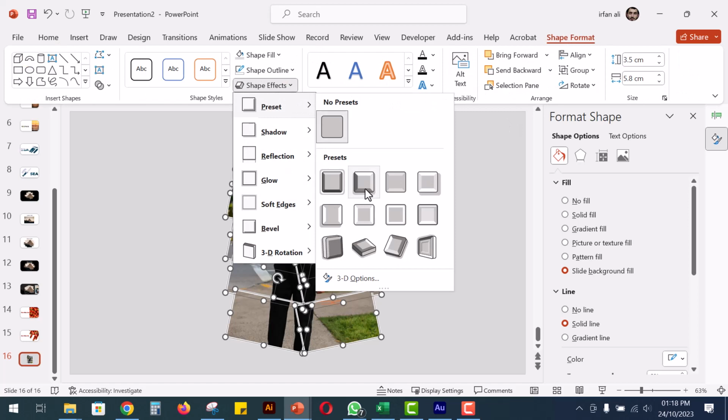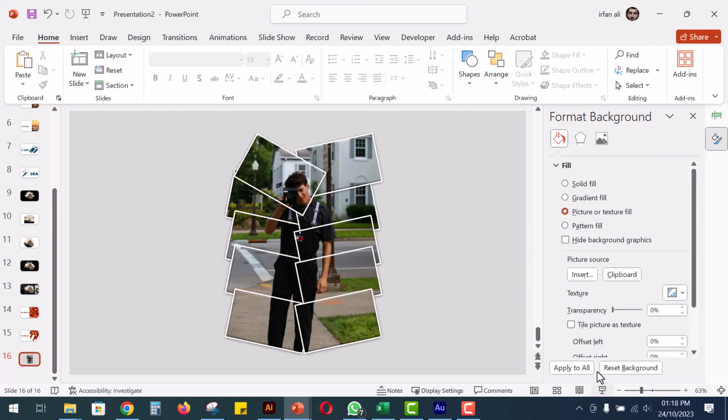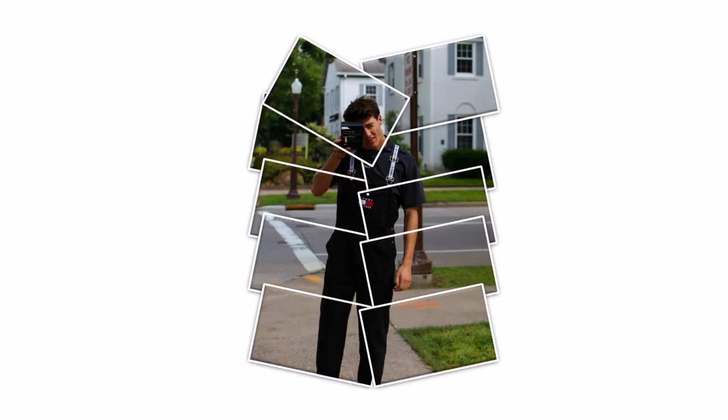Now I will go to the shapes, and in the shapes I will just select this preset, the preset number 1. So now you can see that a little bit more enhancement has occurred in this design. This is how you can make your design. This is how you can change your picture into this beautiful clipping design.